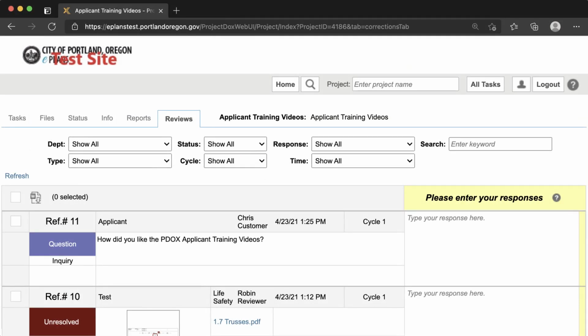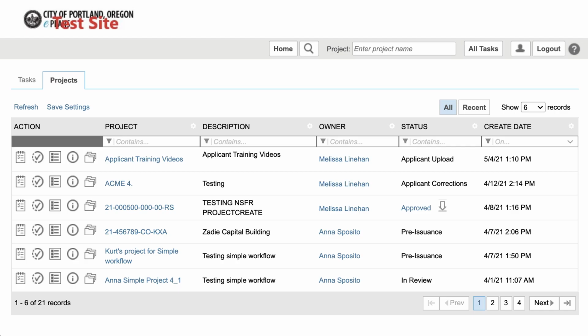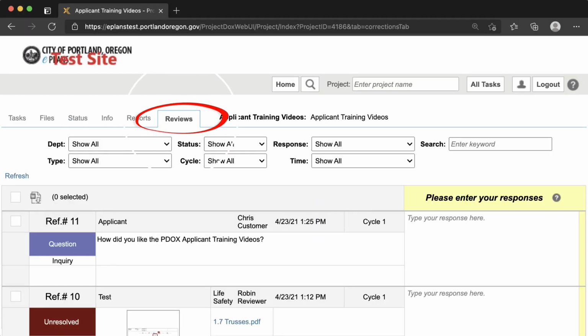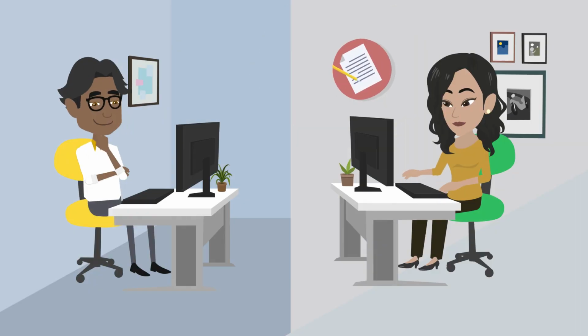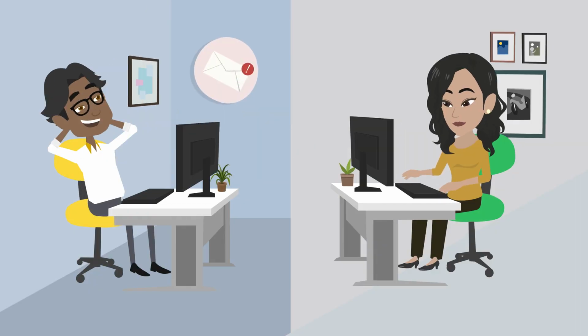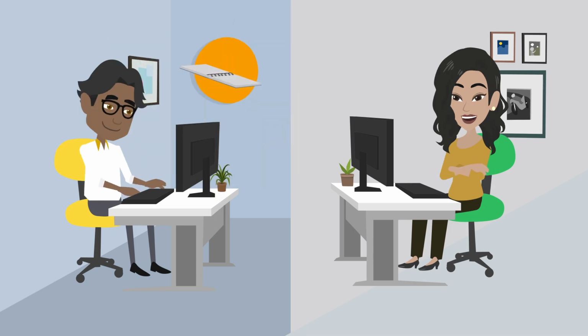Another way to access the Review Comments list is through the Reviews tab in your project. From your Project Docs home screen, select the Projects tab. Click the name of your project and click the Reviews tab. You will be able to see the review comments at any time during the review process, but you can only respond when the task is in your hands.